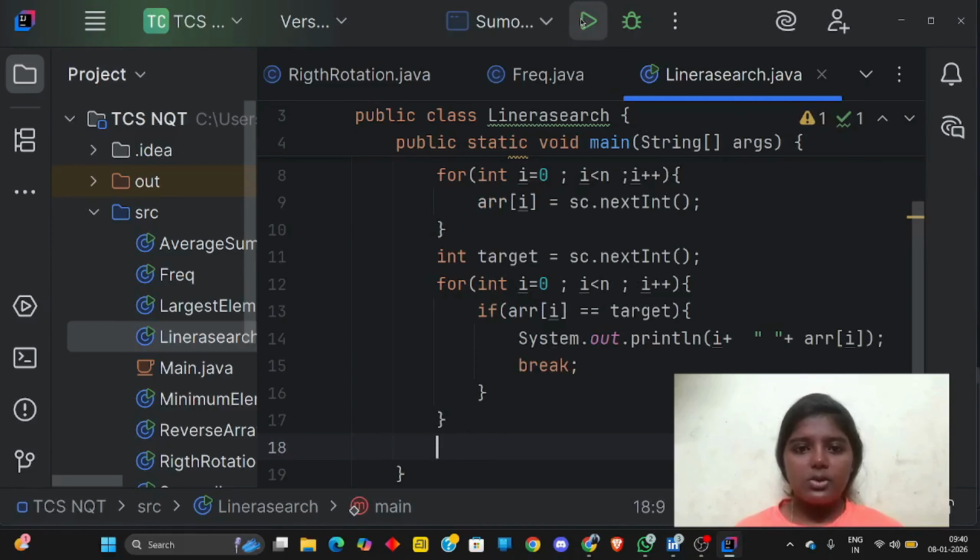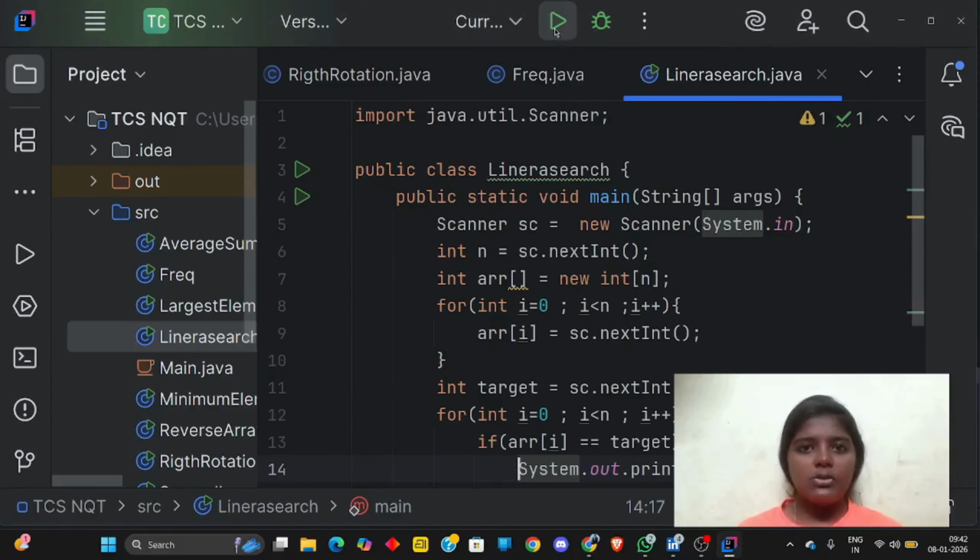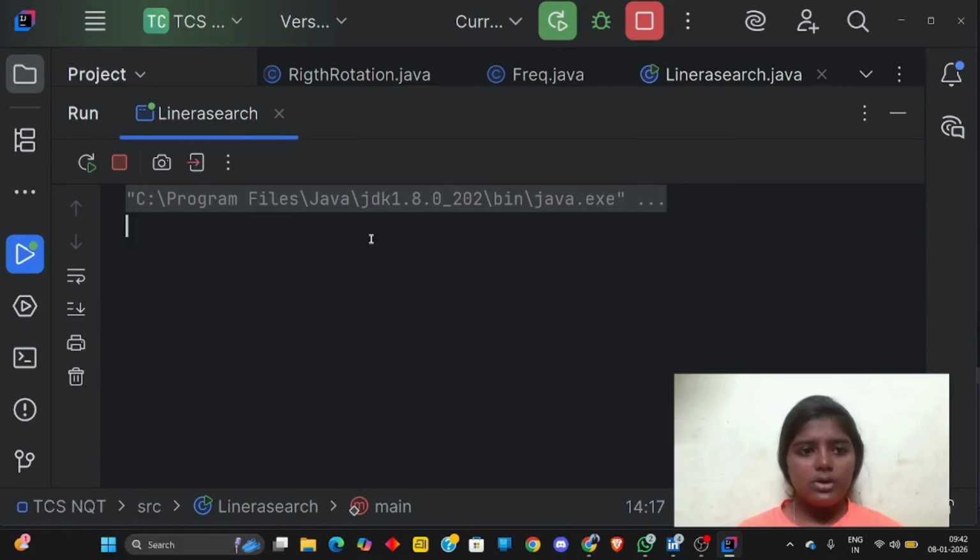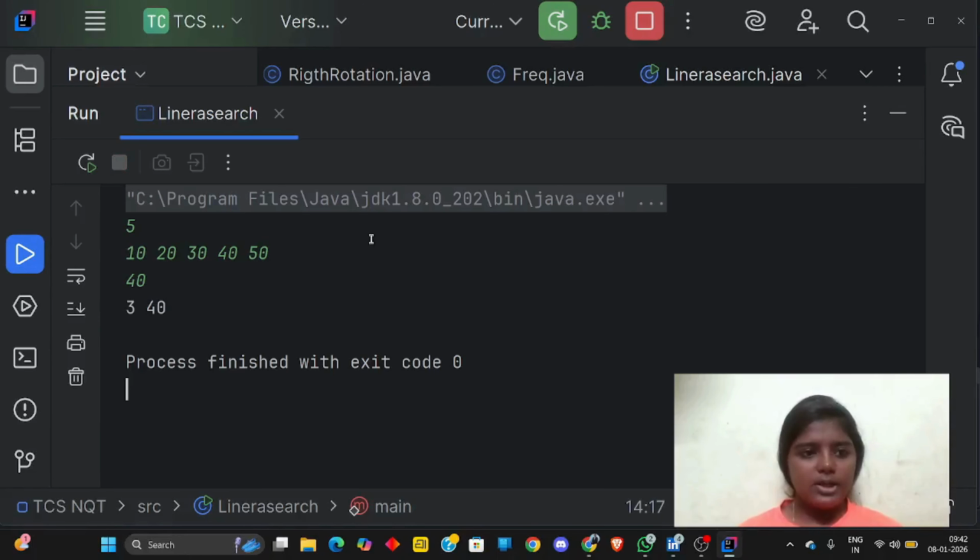So let's run this code. Our array size is 5. Let's give our target element: the target element is 40. Our 40 is at the third index. So 0th index, first index, second index and third index. We found the target element at index number 3.